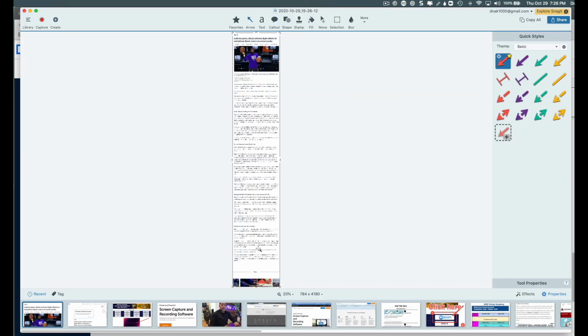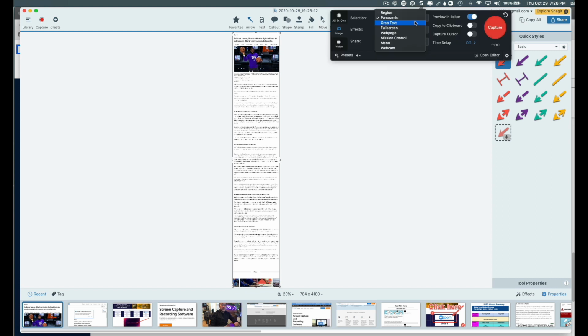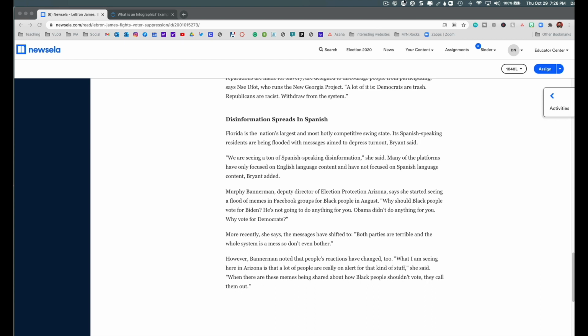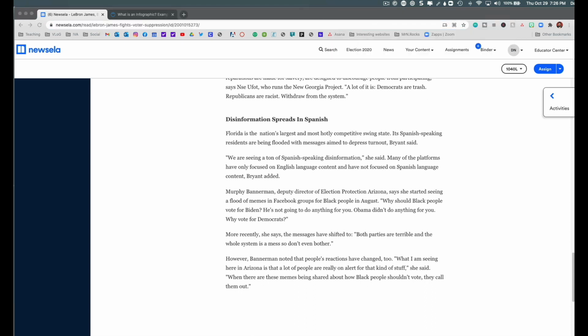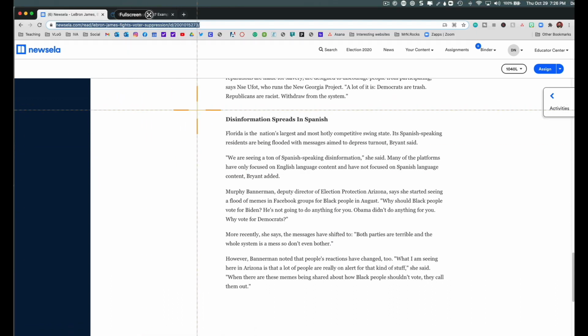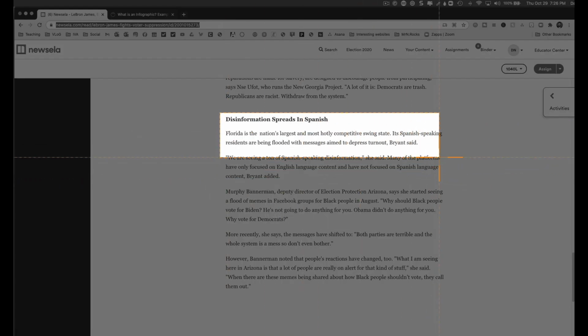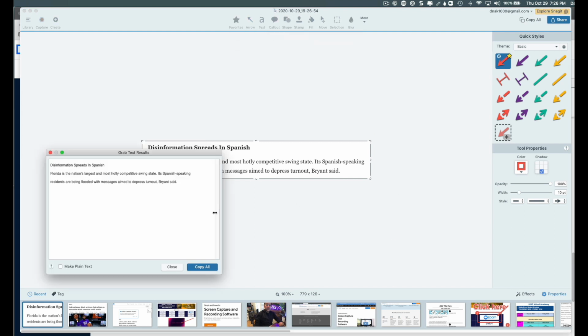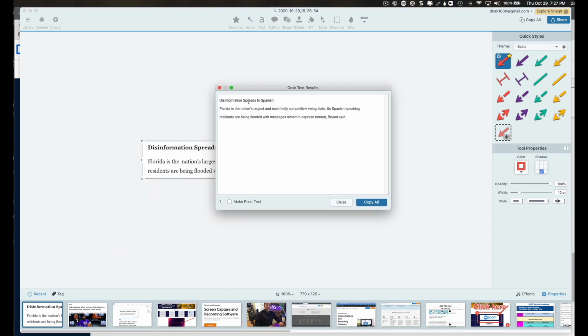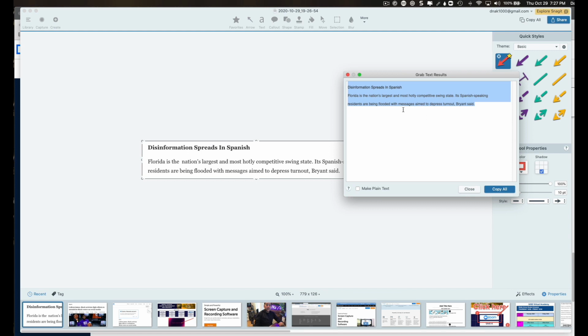It copies the whole thing in one image. How cool is that? See this right here where it says Grab Text? Watch this. Let's say that we were sitting here and we wanted just the words from this paragraph, right here. We copy it, it's grabbing the text, and voila, copied all the text from the web page and put it right there.